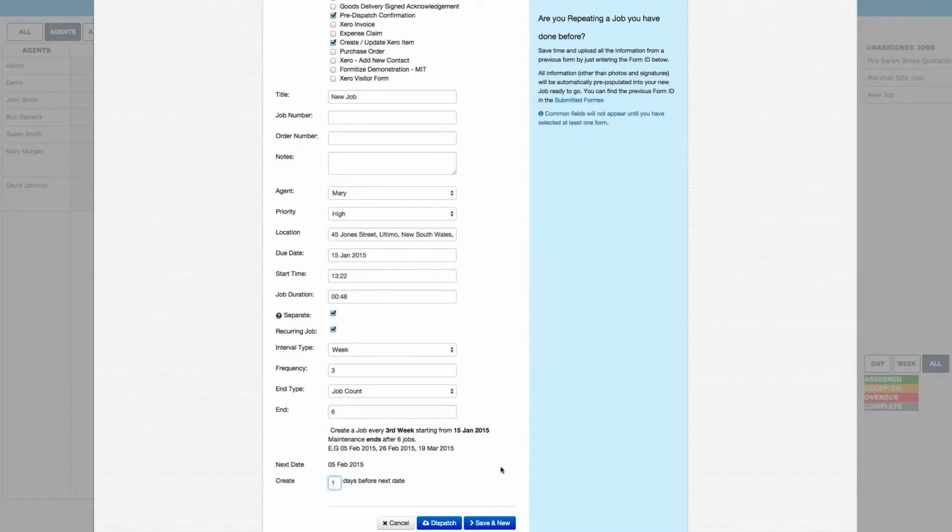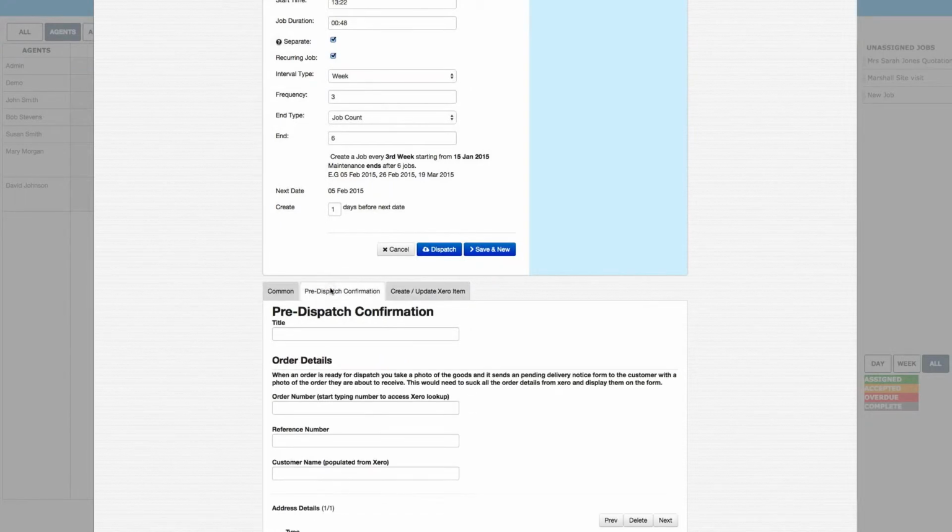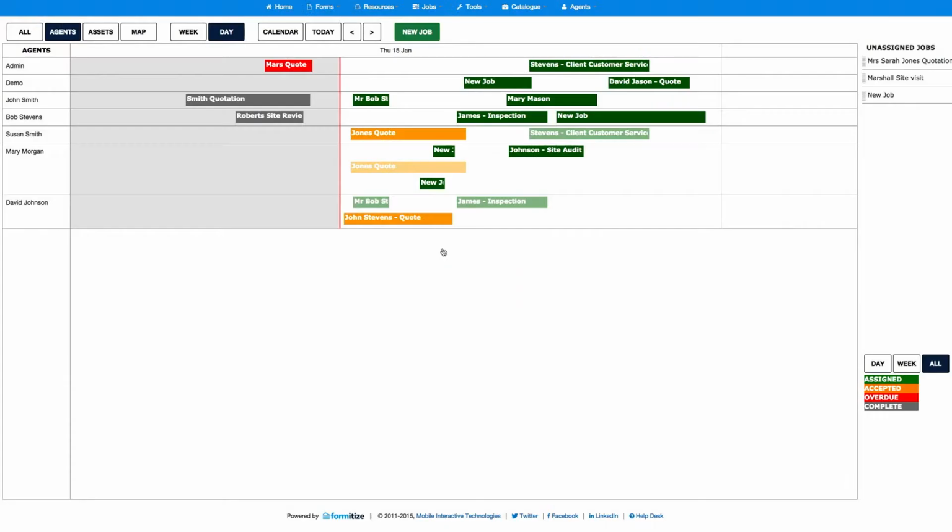Now underneath, because I've selected the pre-dispatch confirmation and the create 0 item, those forms will both be available at the bottom, and I can pre-populate those forms with any known information already, just to save the technician time in the field. So order number, reference number, customer name, for example, can be populated here from the office before it's dispatched to the user. Okay, when I'm happy, I hit dispatch, and that job will be created and added to the scheduler.